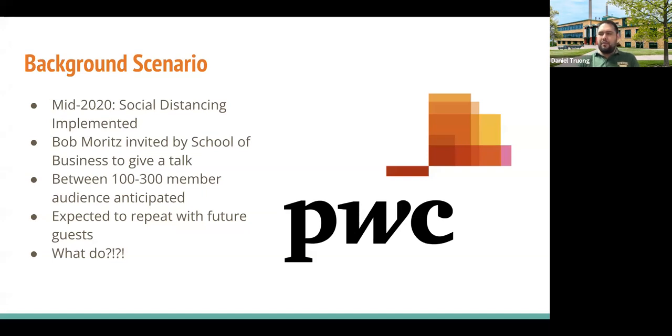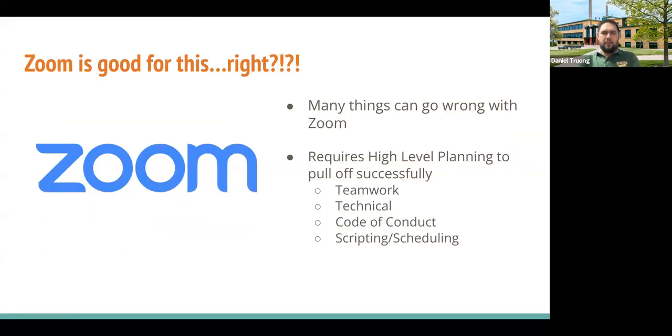Usually Bob Moritz likes to do this in person, either in an auditorium or a classroom setting. We were expecting an influx of audience members, probably between 100 and 300 people, including quite a few VIPs such as the provost and the president. We were expecting to do this not only for Bob Moritz himself, but also for other VIP guests, which ended up happening when we had Bill Testa as well as repeated appearances of Bob Moritz on campus. So what do we do in this sense?